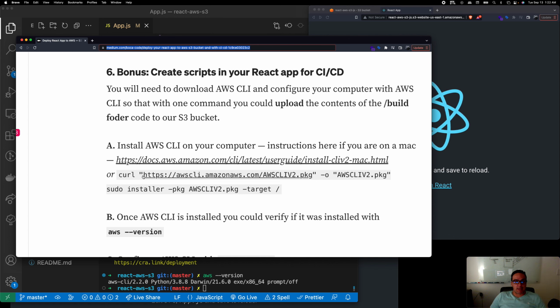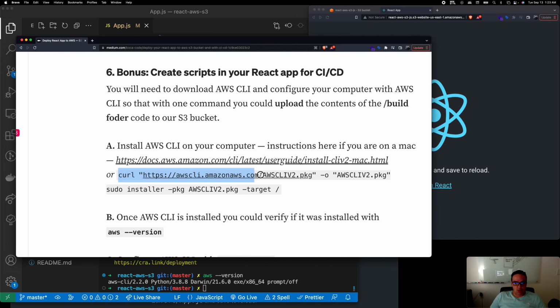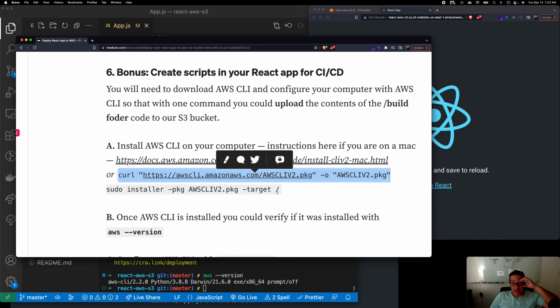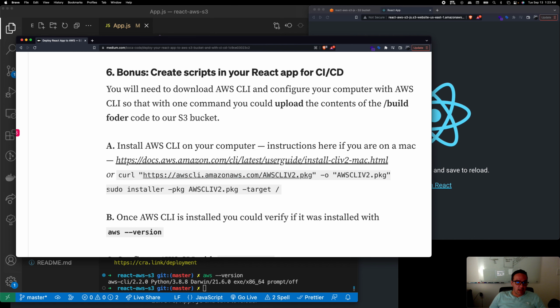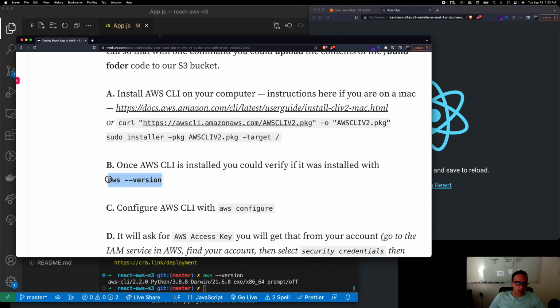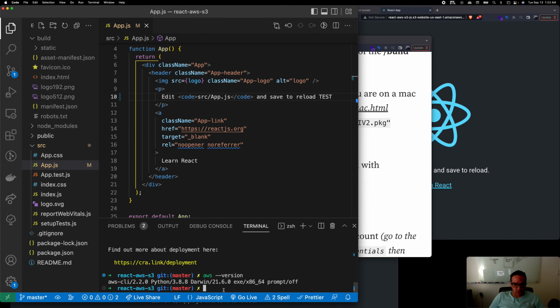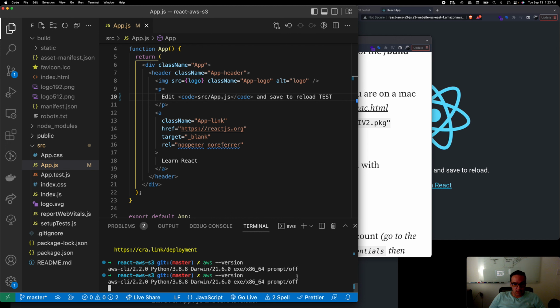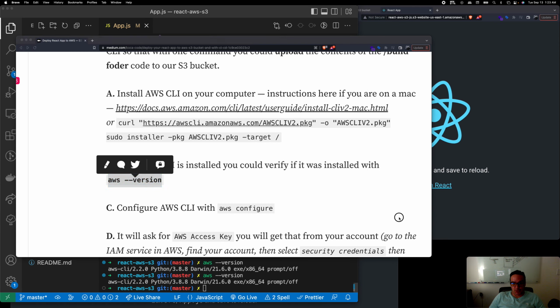Basically, we have to have the AWS CLI installed. So you want to copy this curl command here. It's going to grab the AWS CLI version 2 package, and it's going to get the installer to update the target. Once you install that, you should be able to do an aws --version in your terminal here, and you should be able to get a version out of that.